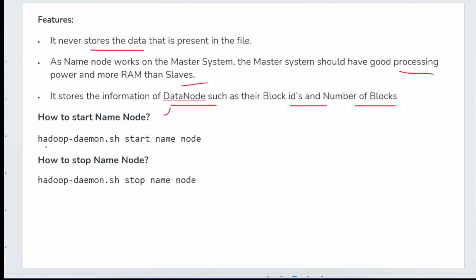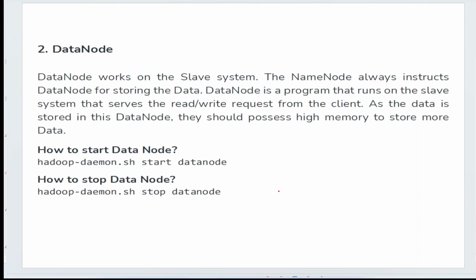How to start the name node: this is one command we give in our VirtualBox, that is hadoop-daemon.sh start namenode. Then automatically your name node will be started. And if you want to stop the name node, I can use the stop namenode option, and then the name node will be stopped.